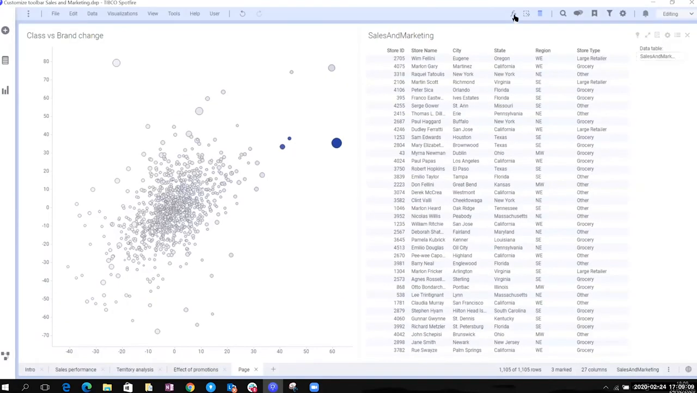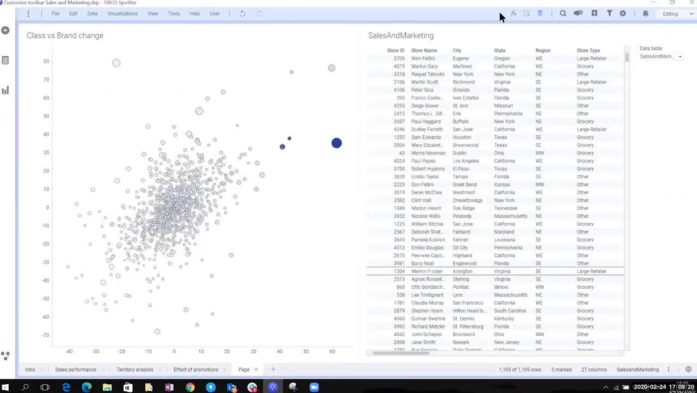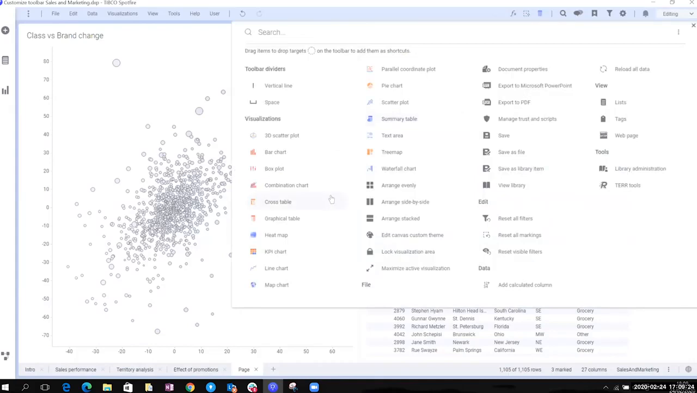And if I click the data function properties, then I get to this dialog where I can register and insert new data functions. Actually, I would typically like to have perhaps also the calculated column.